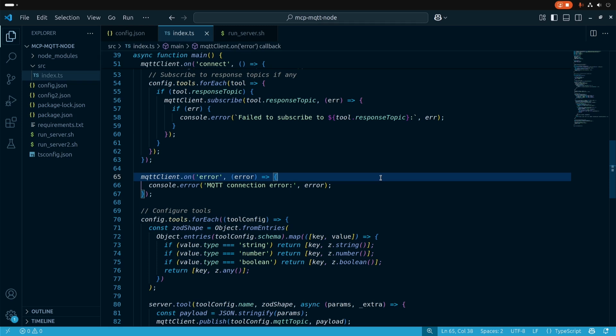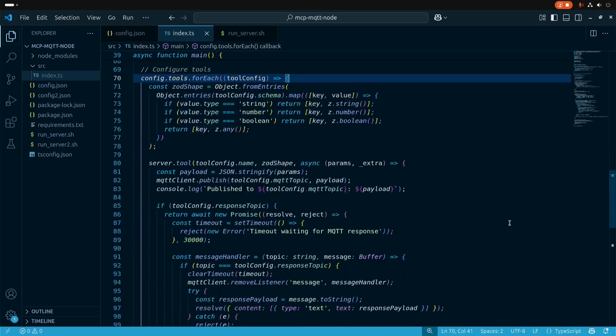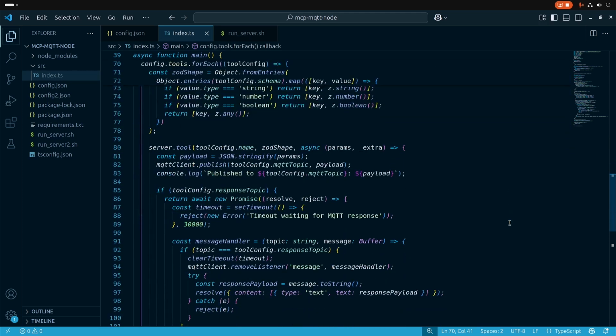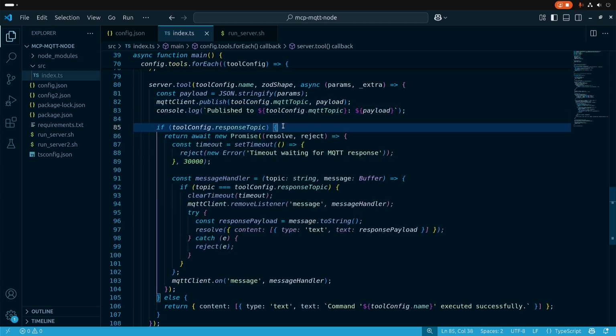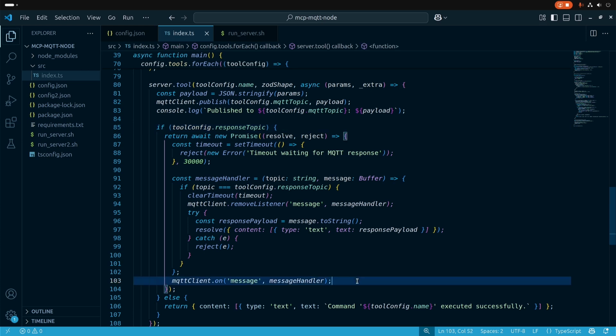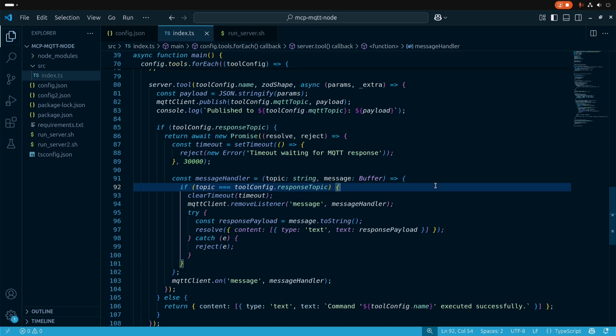And we move on to tool configuration. In the loop, for each tool from the configuration, we first define the validator and then the tool itself. According to the design, what the tool does is publish the received payload to the configured topic. As you know, some tools are awaiting a response, so we check if the tool's configuration includes the response topic field. If it does, we set up a message handler, where we check if the incoming message is assigned to the topic we are interested in.